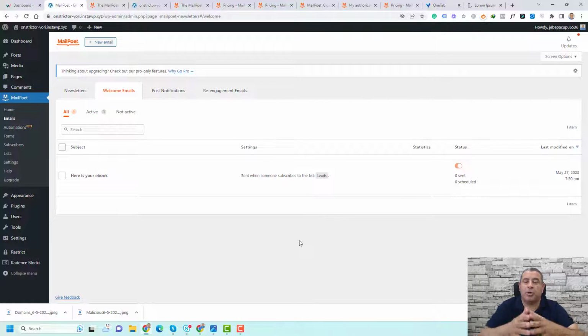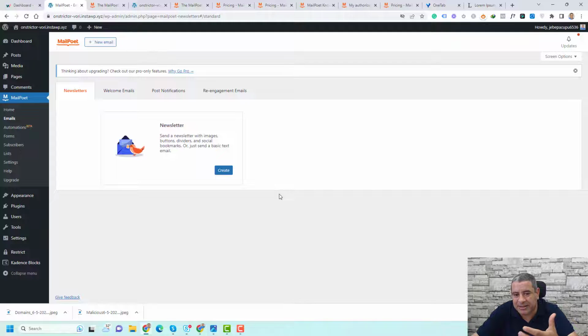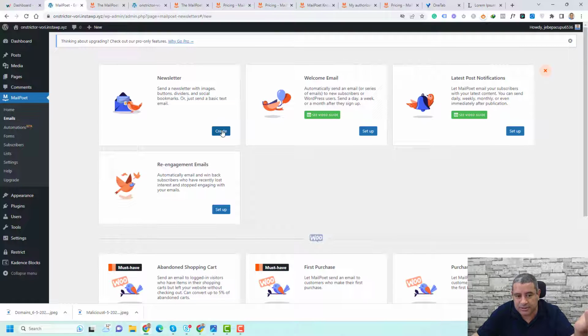Okay. So let me show you how you can send email newsletters using MailPoet. You can do this by going to the tab of newsletters, or typically you can just click create a new email and choose, of course, newsletter.